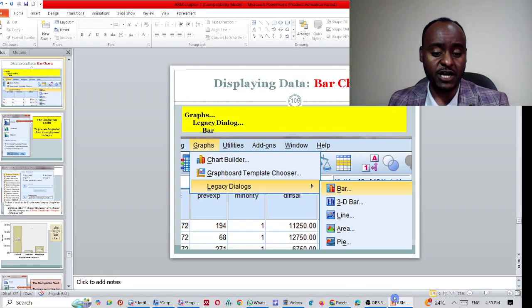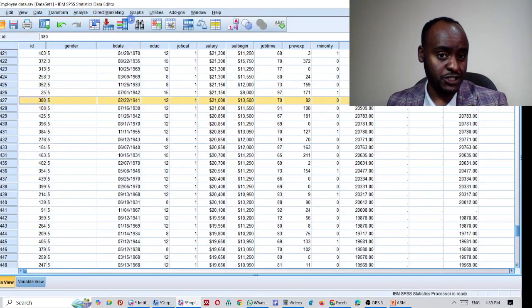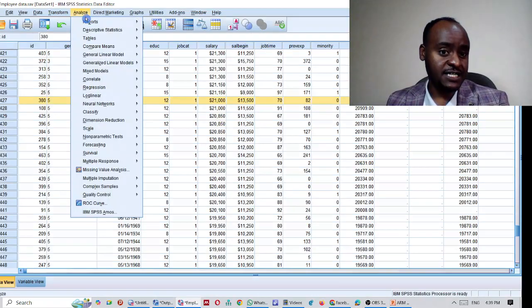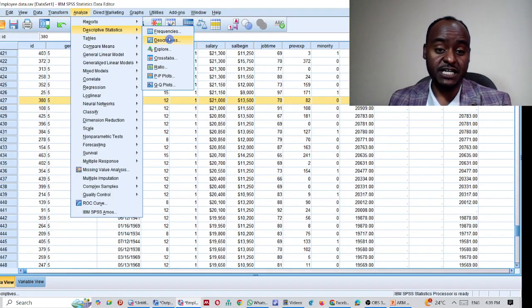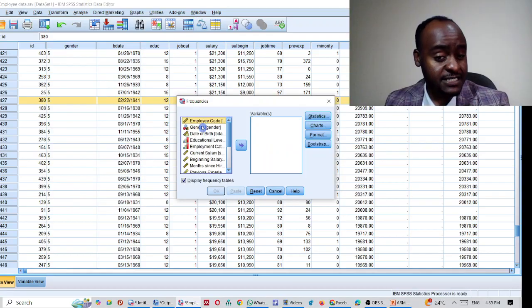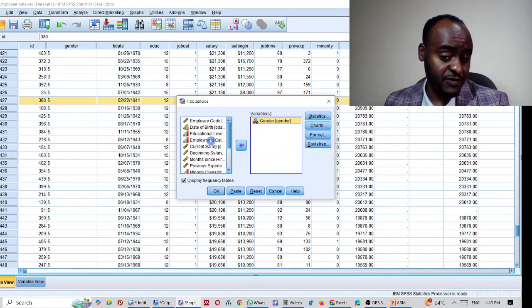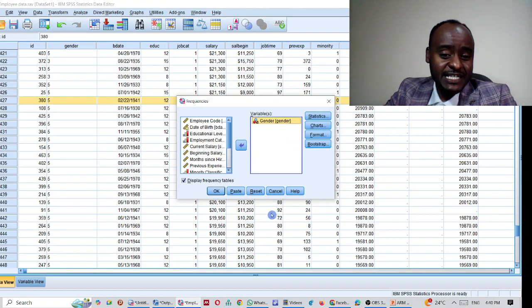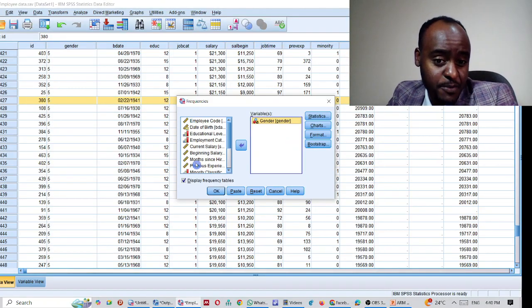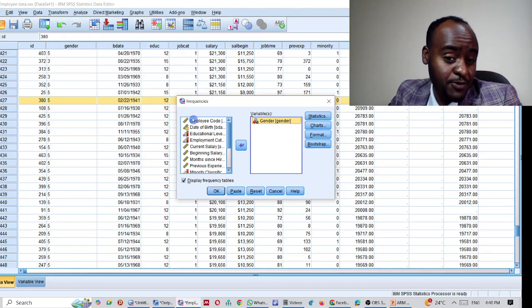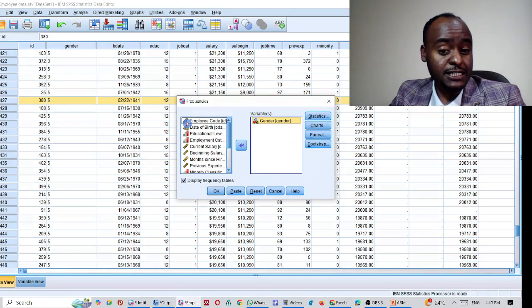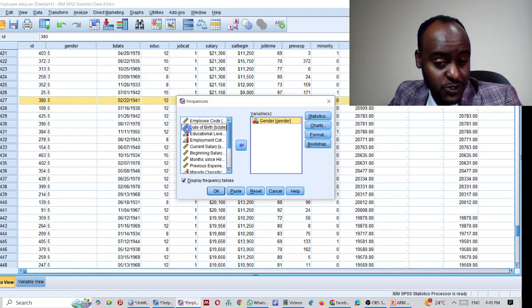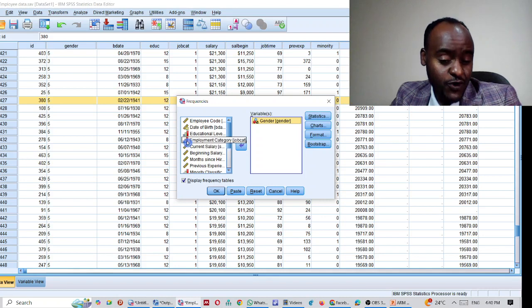Now let's see how we can draw a frequency table for gender. Analyze, Descriptive Statistics, then Frequencies. My variable of interest in this case is gender. I can also draw another frequency table. By the way, one interesting thing is you see some kind of symbol here. This is a symbol, a kind of ruler. It is a symbol for continuous or ratio variables. This is a kind of order, this is for ordinal variables.